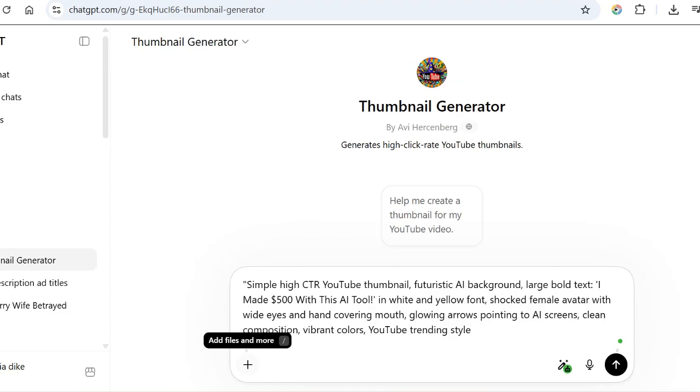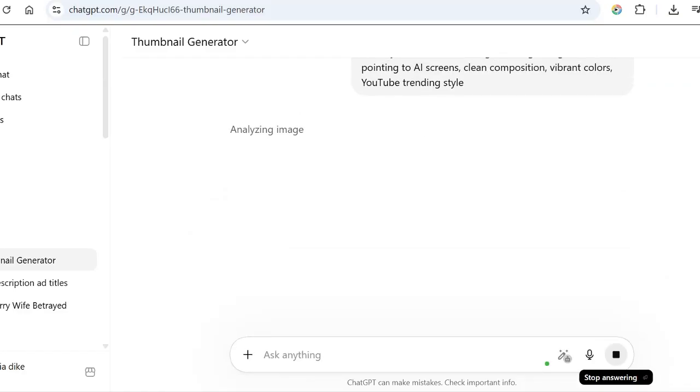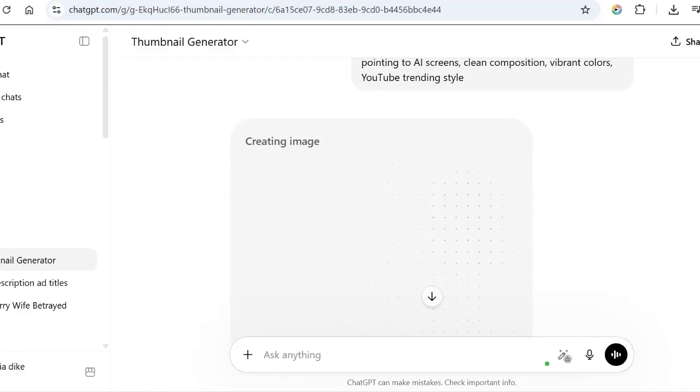Here let me click a plus sign to input my avatar that I use for my YouTube channel. As you can see here, I've attached my avatar. So if you have any image that you use regularly for your content, just try and attach it. It is loading. So after it's attached, you just click on generate. The AI tool, the GPT, will start to create your thumbnail.